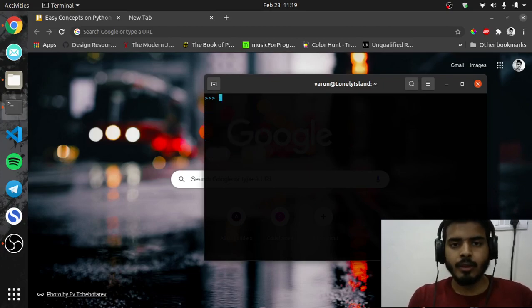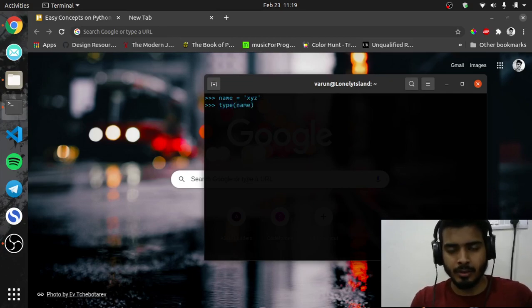Now type can also work with variables. Let's say name is equal to xyz, and if we pass that variable name into type, it will give us a string class. So that is the basic use of type here.